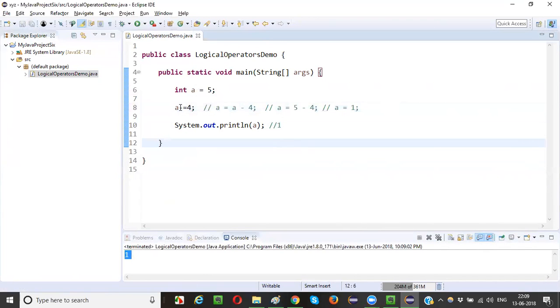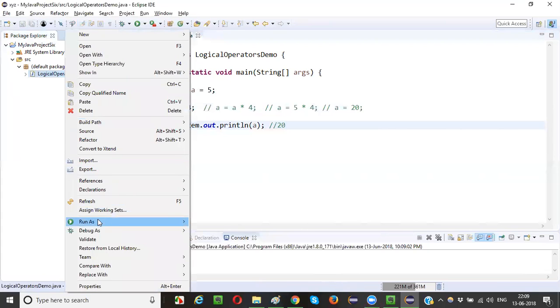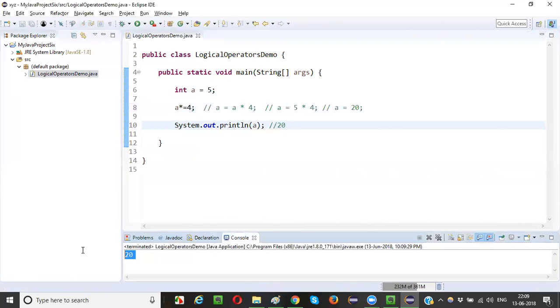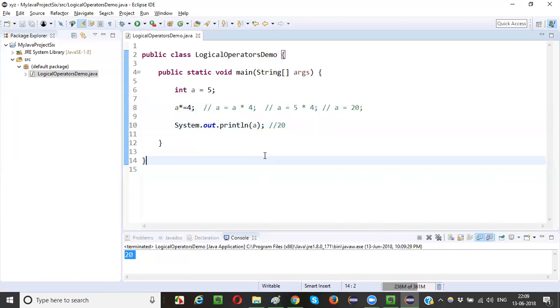Now a multiplication equal to 4. That is a is equal to a into 4, that is a is equal to 5 into 4, which is 20. 20 will be printed here. Right, guys, whatever you are pinging on chat is correct. Right click, run as Java application. 20 got printed in the output.